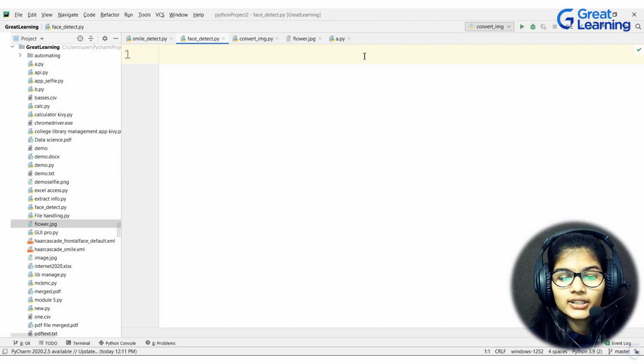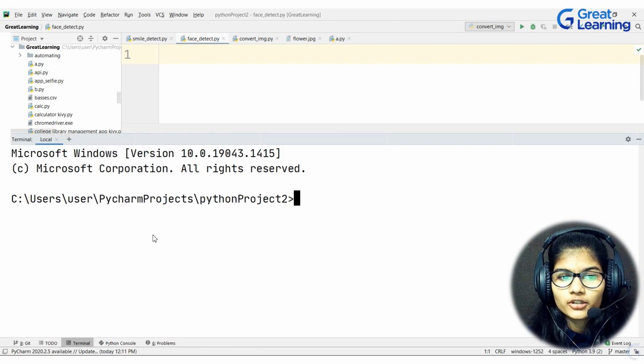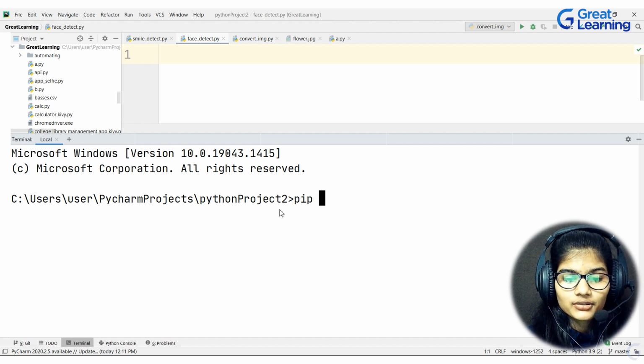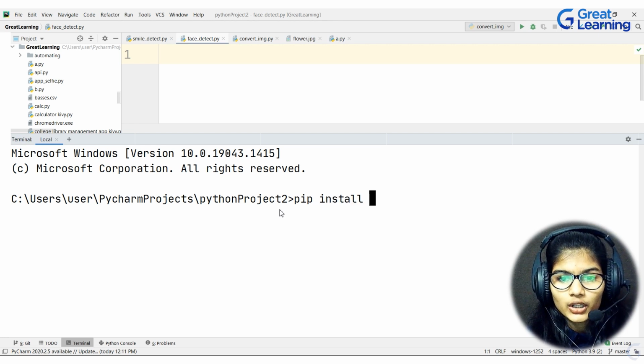Okay, so first of all I'm going to start with importing my libraries. Now before importing, we have to go to the terminal and install our respective library. So I'm going to write here pip install, and further with that I have my library, which is opencv-python.